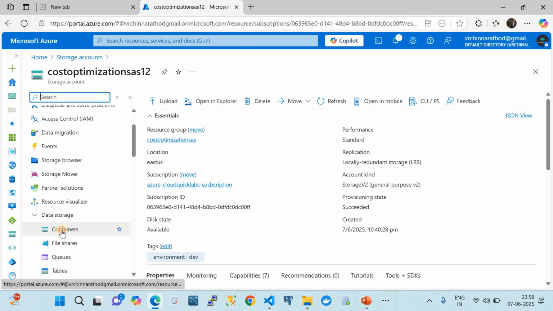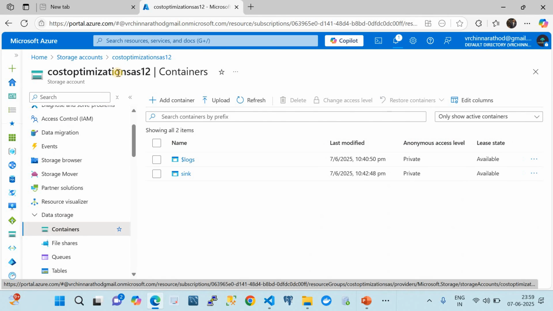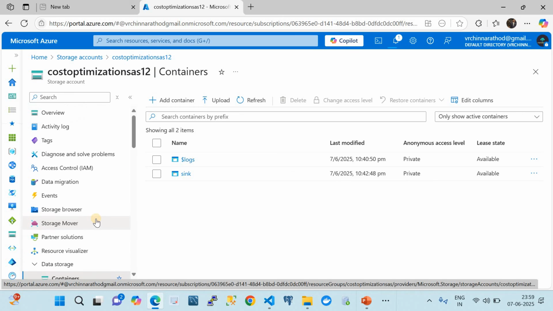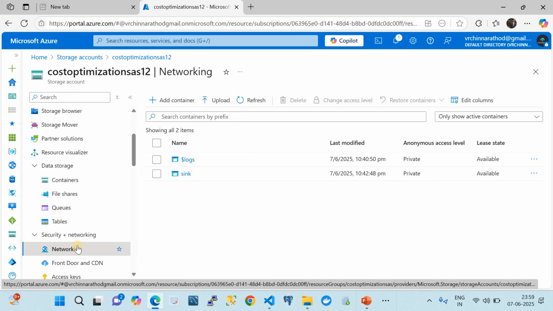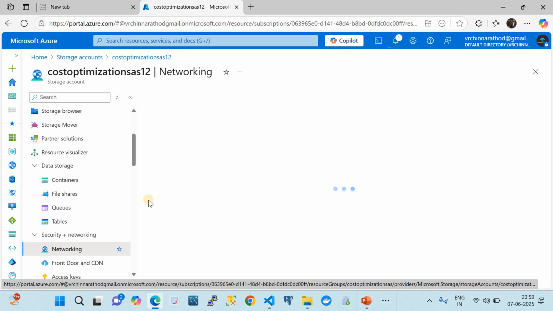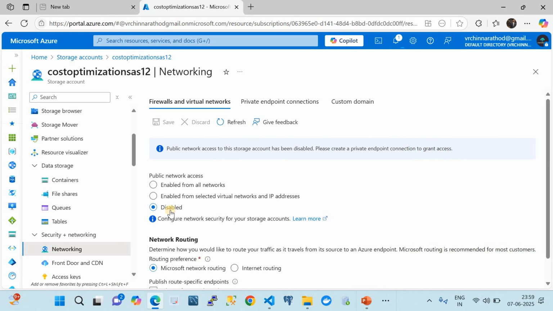sync storage account. So when you say sync storage account, remember that I was talking about SAS storage account. So here we go to the networking, and here also we check if we have disabled the public network access. So this is disabled.